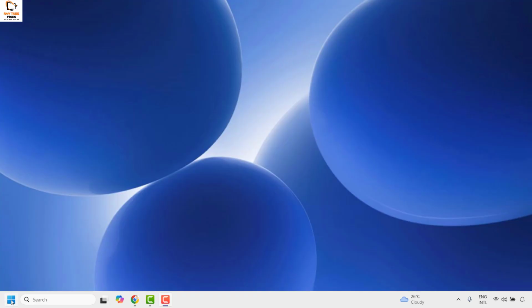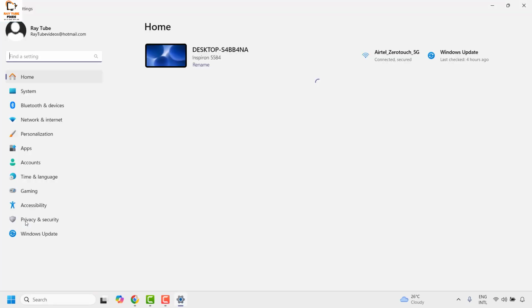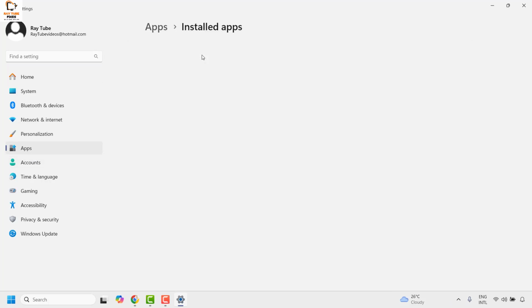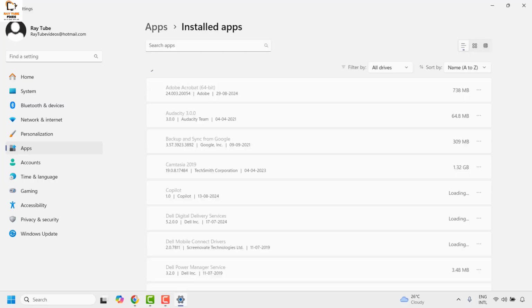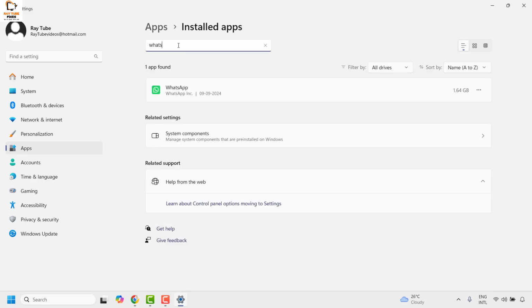To do this, you will have to do a right click on the Start button and then click on Settings. Once you're on the settings page, you will have to go ahead and click on apps on the left hand side, and then on the right hand side, you may go ahead and click on installed apps. Once you're on the installed apps, you will have to go ahead and look for WhatsApp. It would be in alphabetical order, or else you may also go ahead and type WhatsApp in the search window.